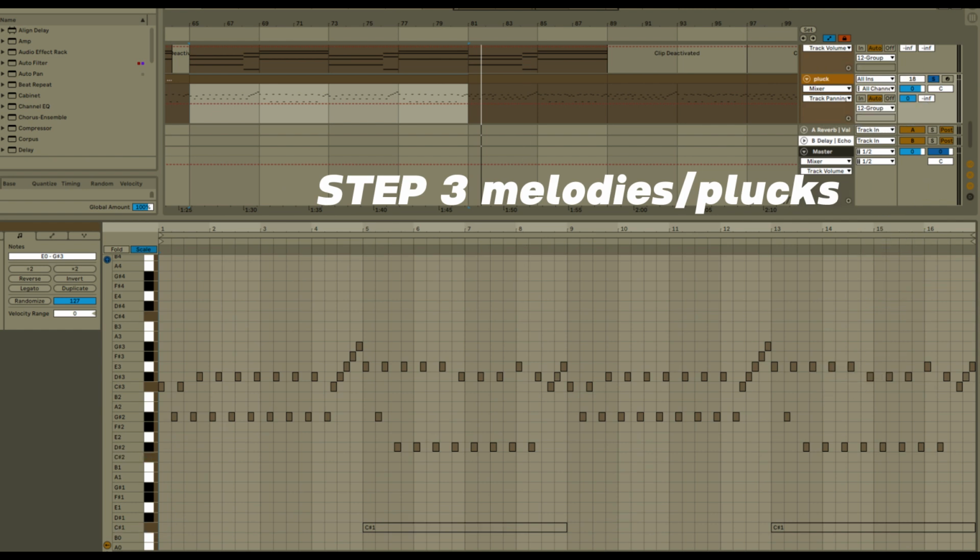Now on to the melodies and plucks. Writing a good melody could be one of the hardest things to do. Something I find useful is to get the general bass line and chord progression started, as you can use the bass line and chord progression as a guide to the melody.